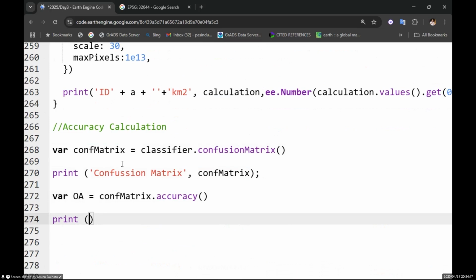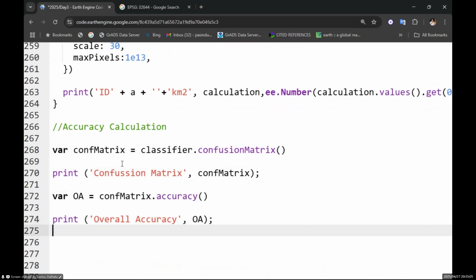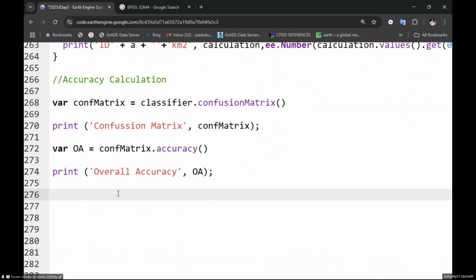And now first write the name. What is the name we are using? Overall accuracy. And what is the function we need to print? Variable OA. Okay. Now we are done. And what is the other one? Consumer's accuracy we can calculate.